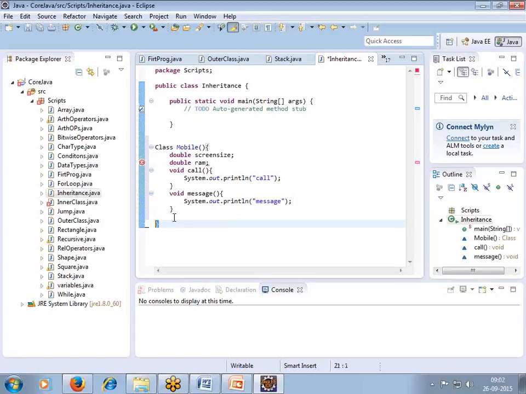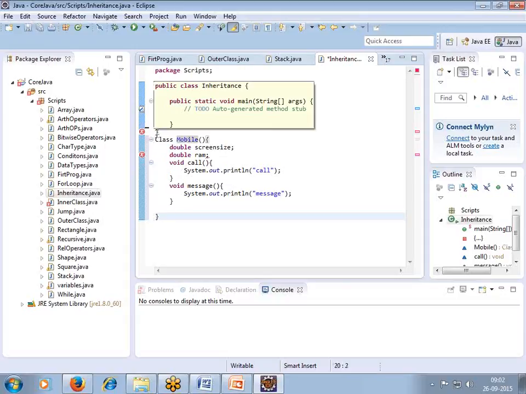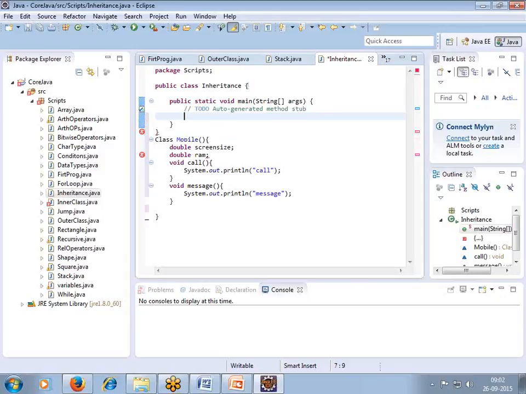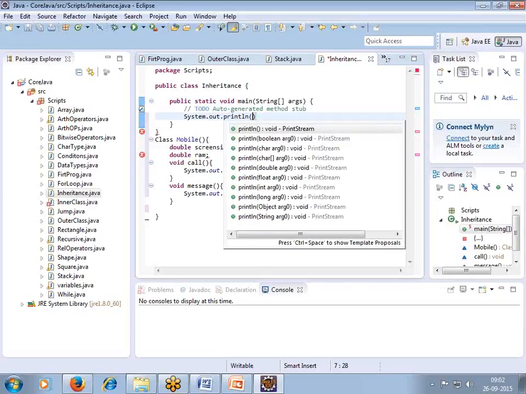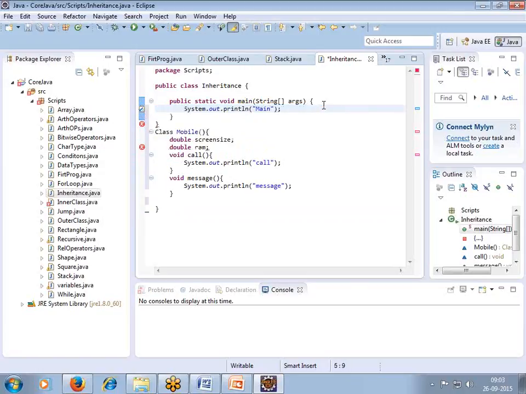It is a separate class, right? One second. It should be like this only. This is one class, and this is a separate, second class. Okay, we'll define here System.out.println. It is a main method. Hey, what is wrong here? Still getting a problem. Public class Inheritance.